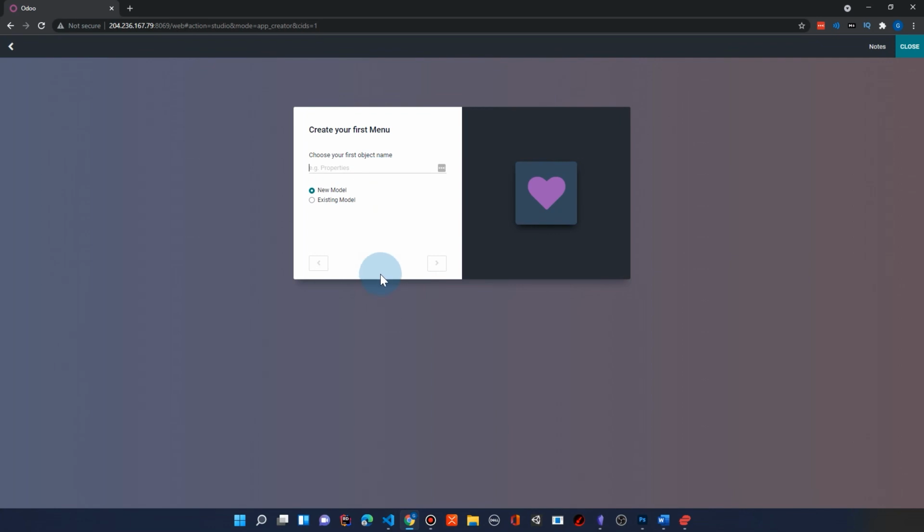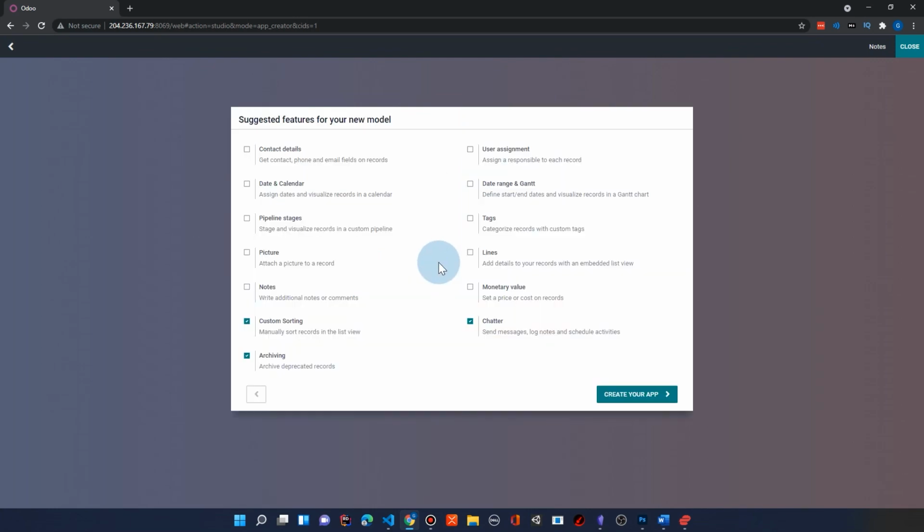And now we need to choose a name for our first object. Because we're dealing with animals, we're going to name our object Animal. I'm going to go ahead and create this new model. And this is the really coolest part. This has been since Odoo 14 at least, so this isn't new in 15, all of these things.